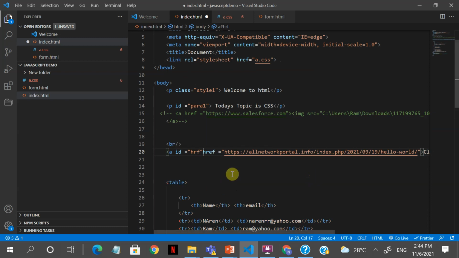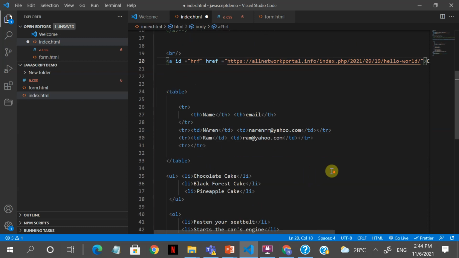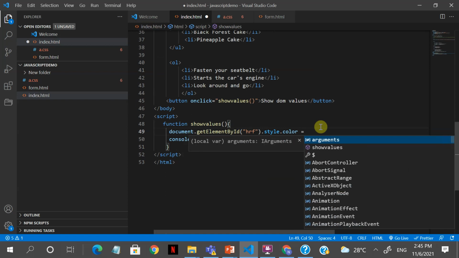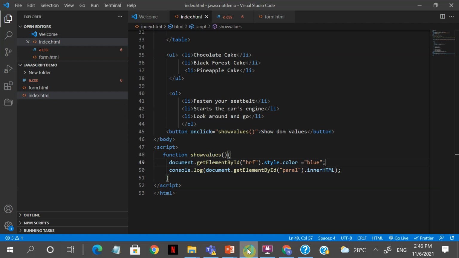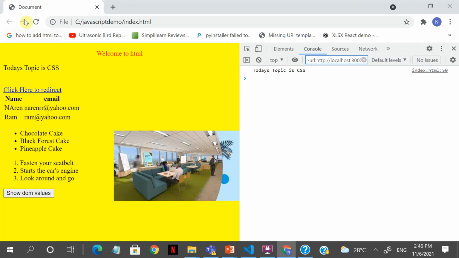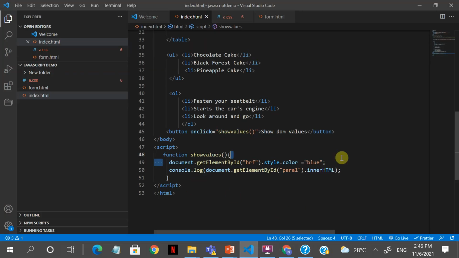So I have given href to this particular anchor link. So if you see here, I can change the value of this color from red to blue. So initially we have given it a style. So now I can change it. Okay, so dynamically I can make these changes to this. Alright. So moving on. So these are some of the ways I can get the element by ID.